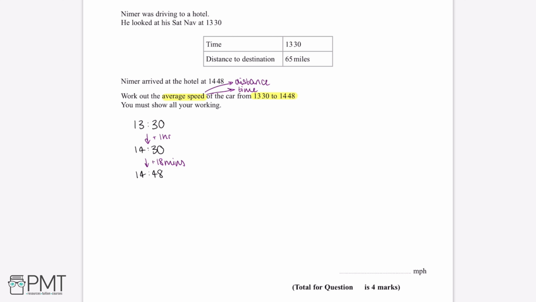So now if we add together the 1 hour and the 18 minutes, the time taken will be 1 hour, 18 minutes. Now we've worked out the time between 1:30 and 2:48. However, we can't work out the average speed when the time is in this format. We need to convert this into hours.